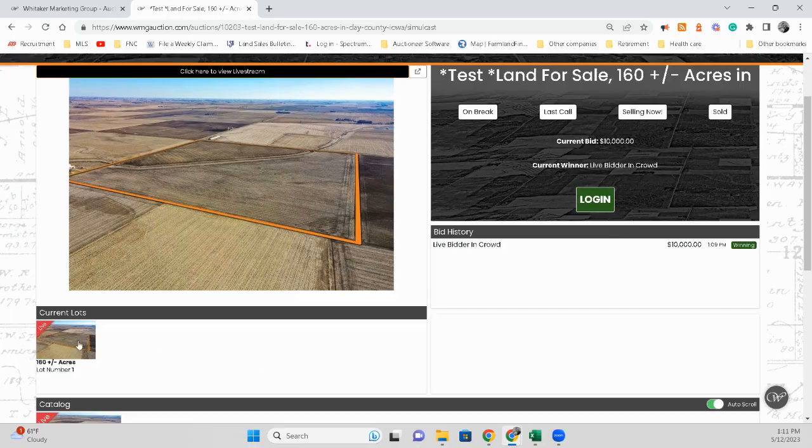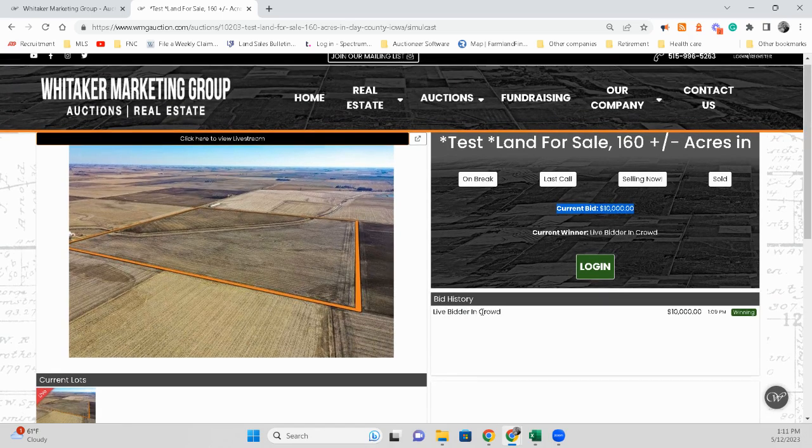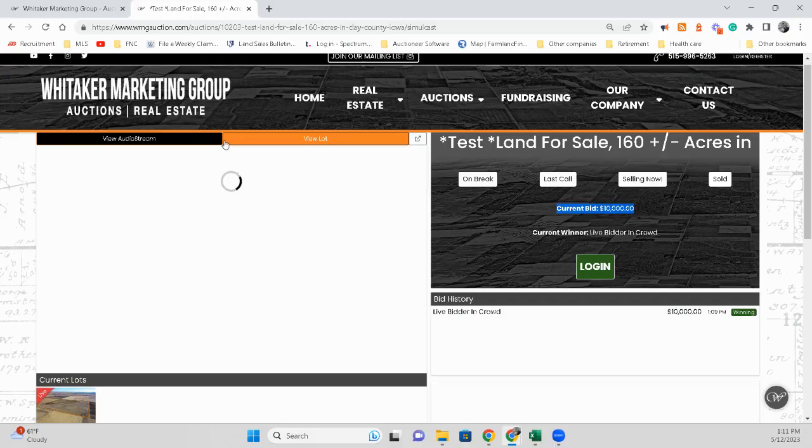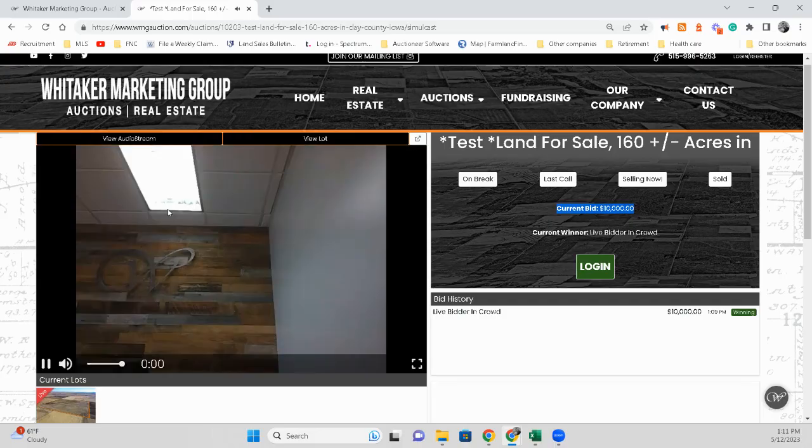It shows what lot is in the ring. It shows what the current bid amount is on the right side, and shows who's winning, the live bidder in the crowd. If you'd like to watch the video feed, you click right up here where it says click here to view live stream. And then you will see a live stream of the auction and be able to hear the audio of the auctioneer.